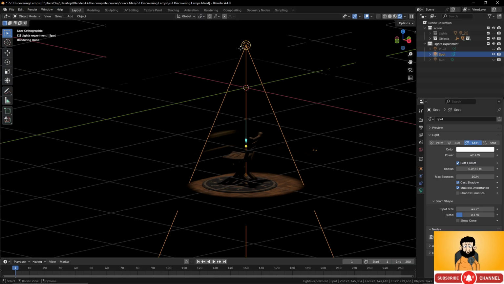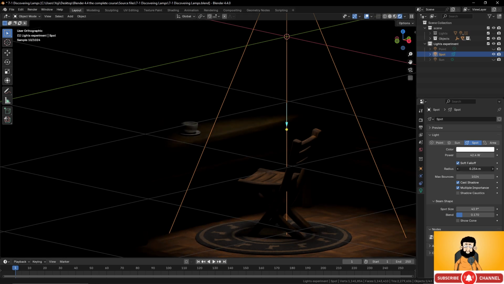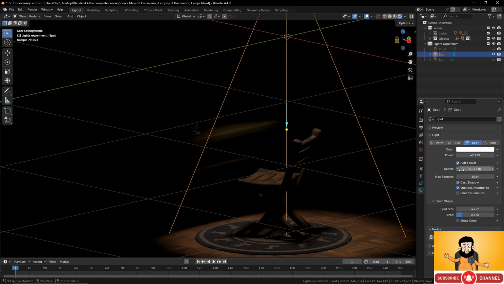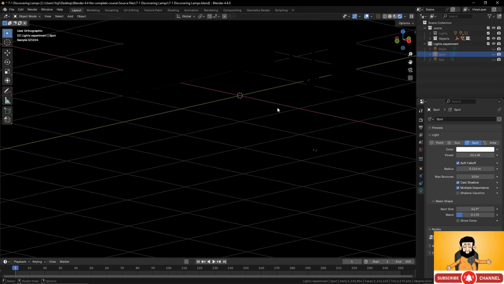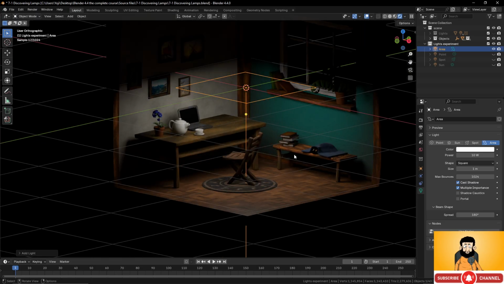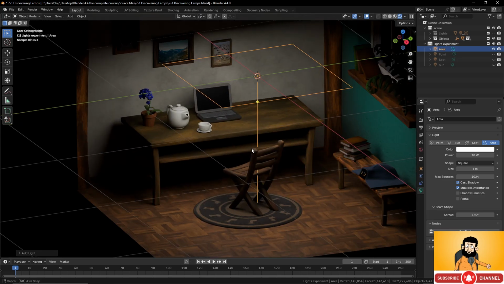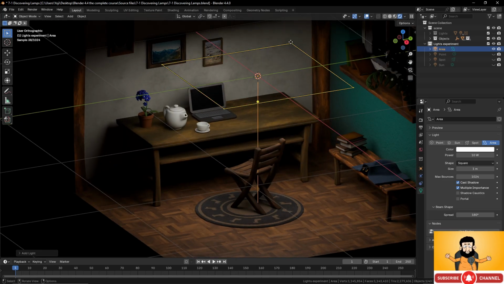Another one that is very important, again, the radius here will make your shadows less sharp, okay? So here you have the spot. I will add another lamp. This one is the area here. So the area is a little different. If you watch it here, it's like a big area like that.